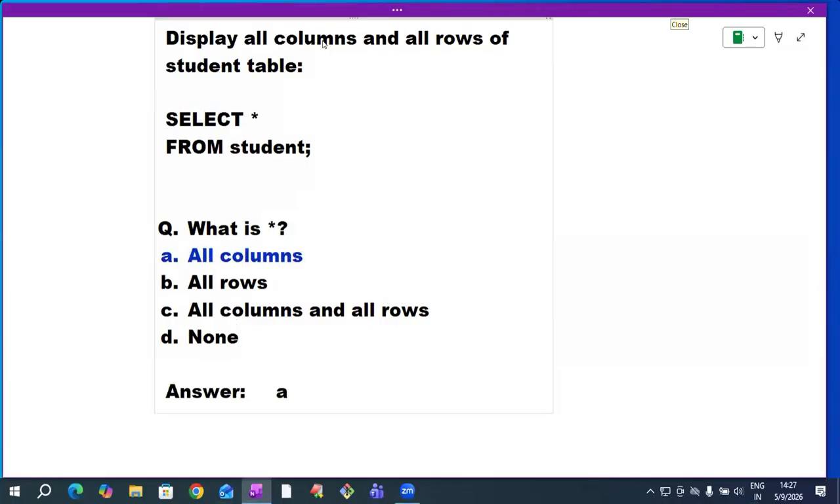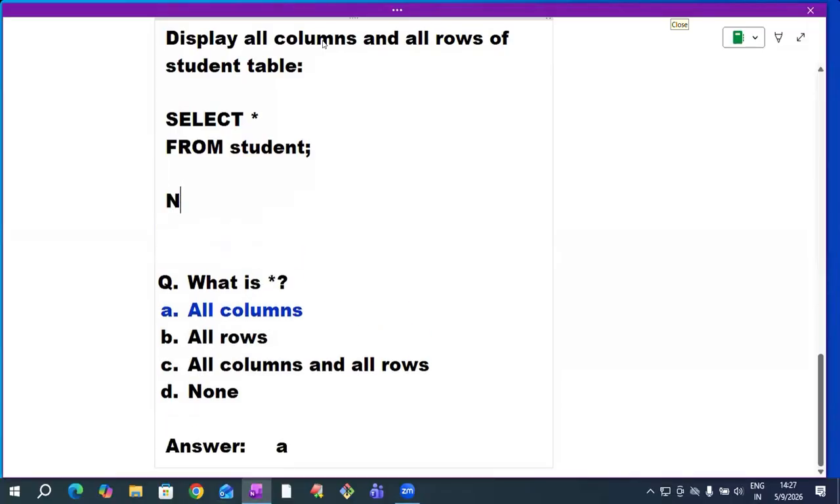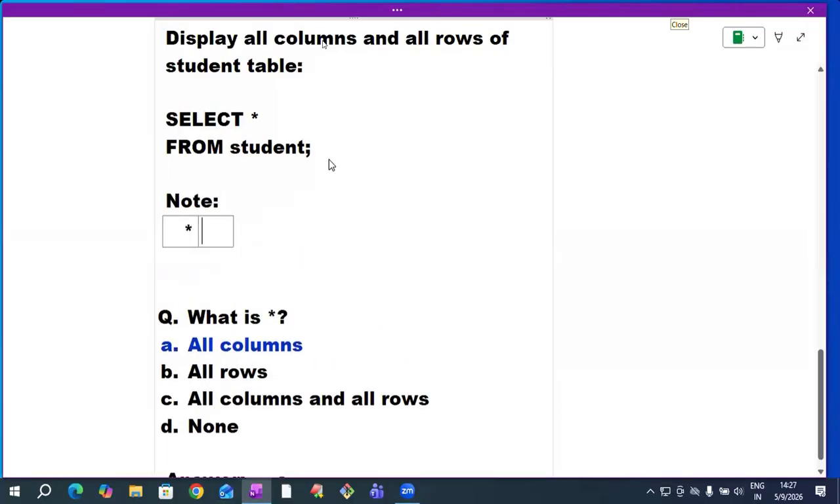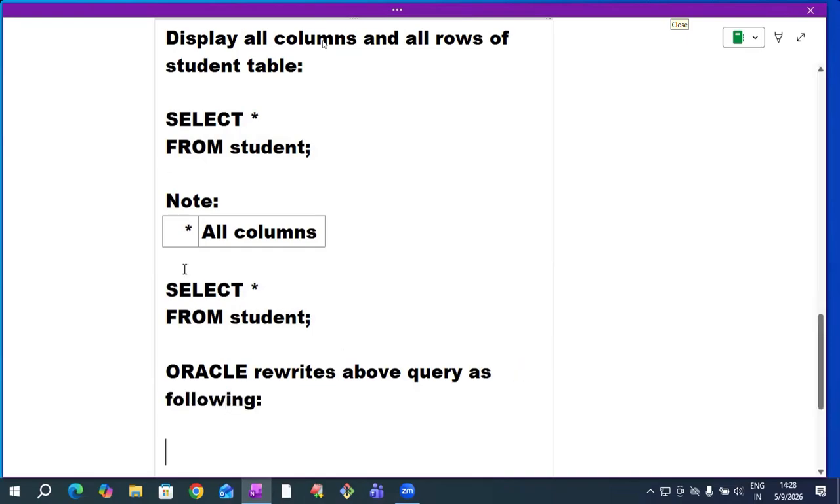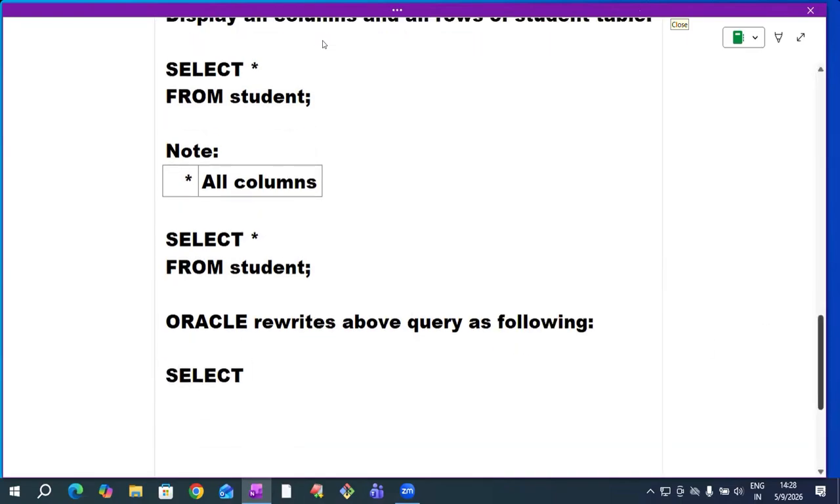Answer is A. Star means what, sir? All columns. Remember this fine. Star means all columns. For our convenience, we type star like this. But Oracle cannot understand star directly. Implicitly, Oracle rewrites the above query as follows.